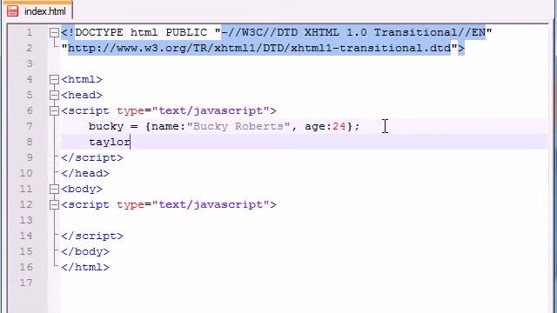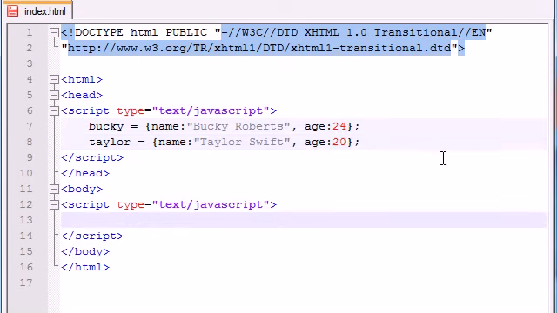So I'll go ahead and make that other Taylor object just like before, and sorry if I offended anyone there, but one of the properties is name, and I would want this to be equal to Taylor Swift, and another property is age, so go ahead and add my comma, property age, and for the value is 20. So now we have two objects. Bucky's name is Bucky Roberts, Taylor's name is Taylor Swift, Bucky's age is 24, Taylor's age is 20. Easy enough. So now, just like before, the body can be the exact same.